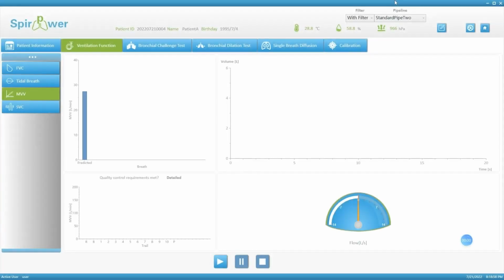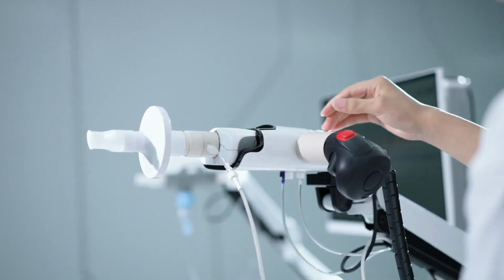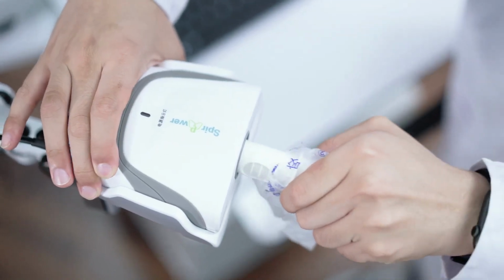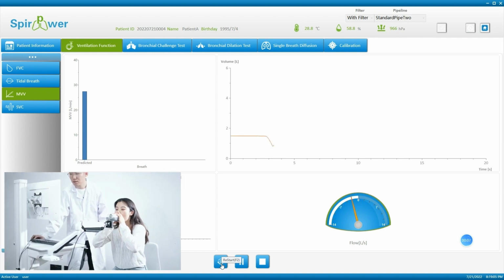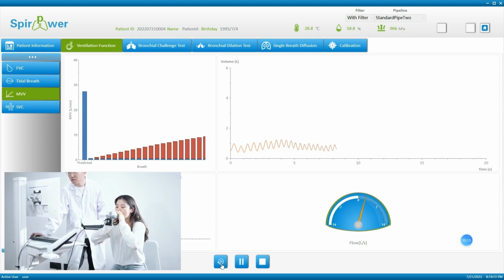MVV. Select the breathing line. The F breathing line 2 needs to connect the filter. Right insert F mouthpiece 1 into the sensor. Clicking start. Patient should breathe as deeply and as rapidly as possible over a period of 12 to 15 seconds. The test will automatically stop.